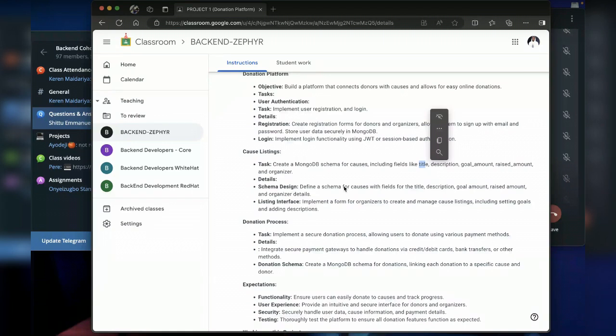So you get all of this information and you perform CRUD for these causes, meaning you create one, you read all, you read one, you update one, and you delete one for all of the causes.